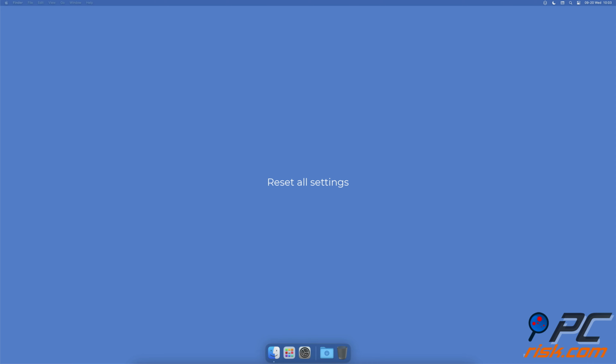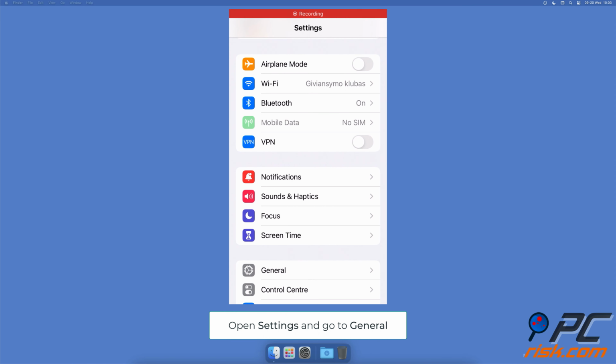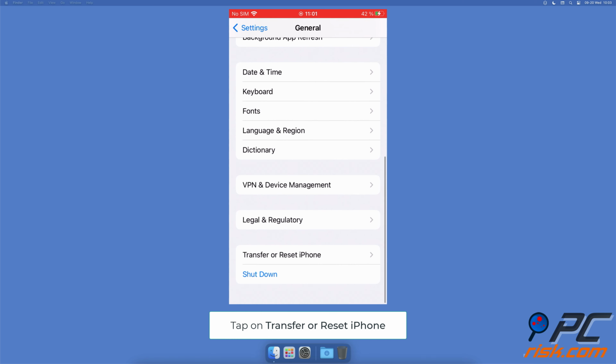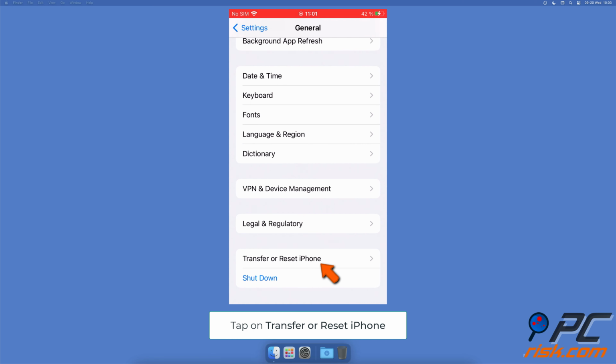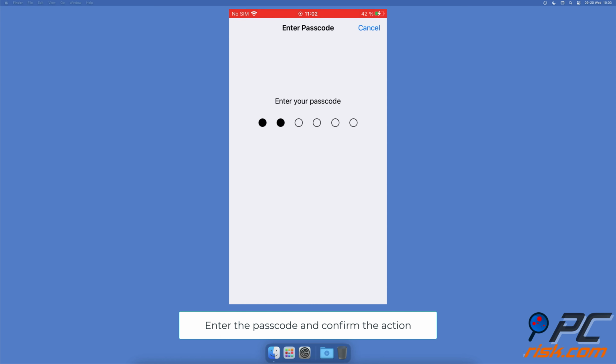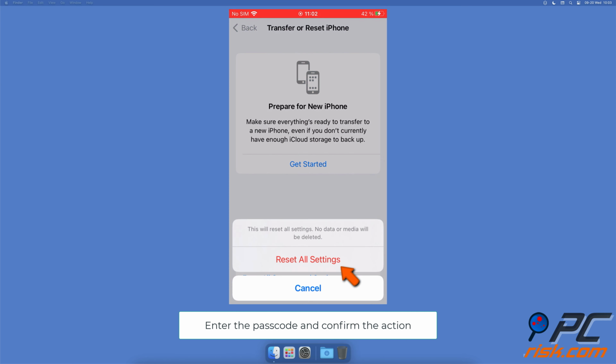Reset all settings. Open the iPhone Settings app. Then go to the General Settings. Go to the bottom of the menu and tap on Transfer or Reset iPhone. Select Reset and tap Reset all settings. Enter the passcode and confirm the action.